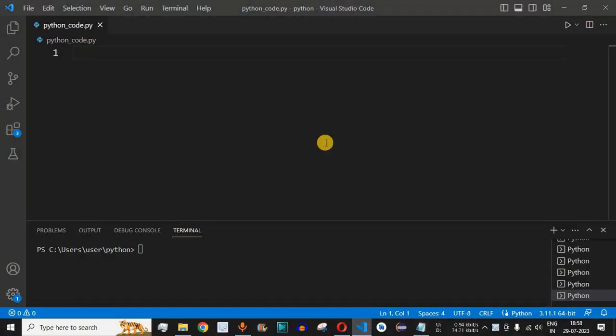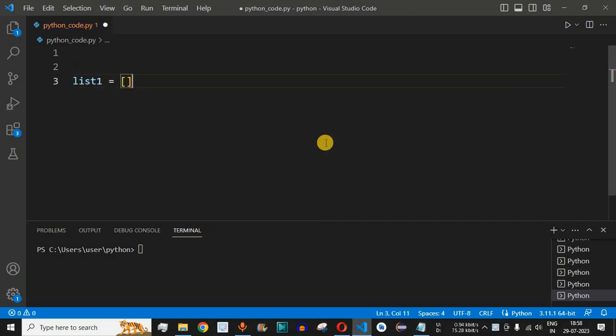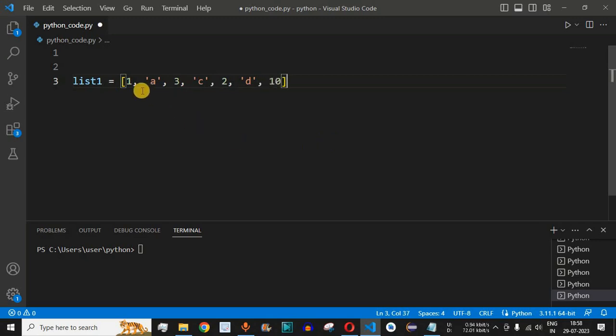The very first thing that we will do is define the list. Let's say we have list1, and the elements present in the list are a combination of numbers and characters. So we have 1, then A, then 3, then the character C, then 2, then the character D, and then the number 10. These are the elements inside the list, consisting of numbers as well as characters.